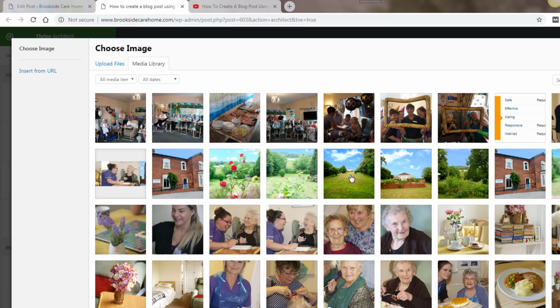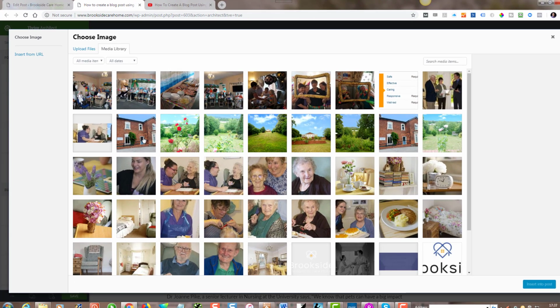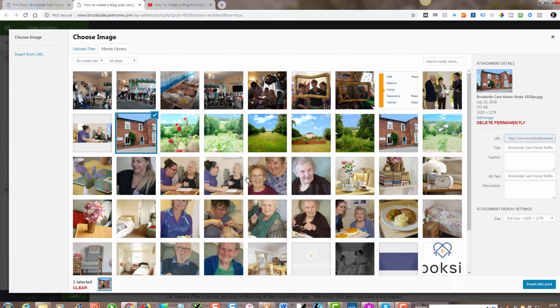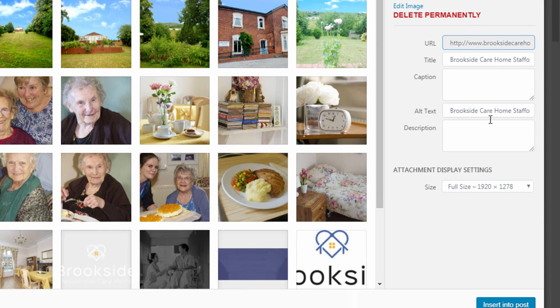So if you wanted to use an existing item, you can simply just click on whatever it is you want to use. Let's say we wanted to use this one. We'll click on that picture, and then if you look over on this side, you've got some items over here. You don't really need to change anything there. All you need to do is just click on Insert into Post.